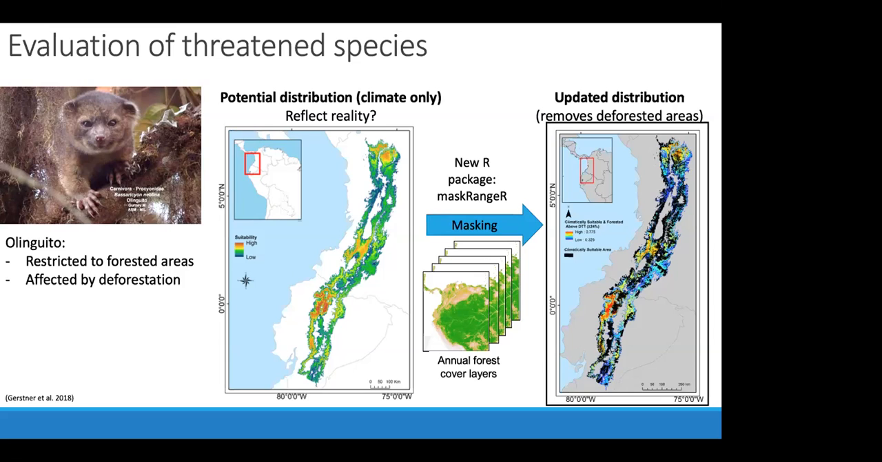So we might not really be able to interpret very well a species distribution model that is created with climate only when we know that they're strictly tied to forest. It is possible to include forest in the training of the model, which is an option for many people and many different species. But in this case, when most of the data occurrences are from historical years where we don't have forest data, that might not be appropriate.